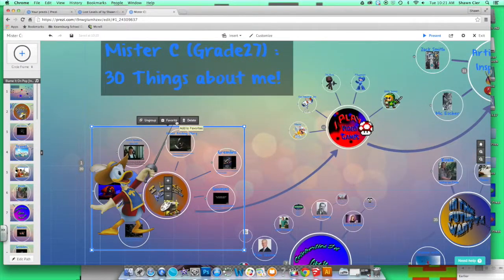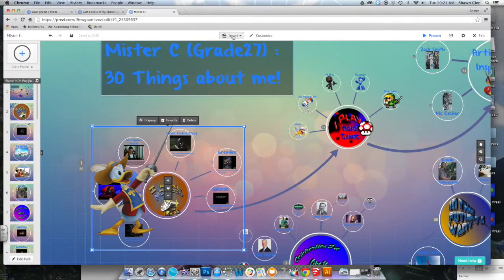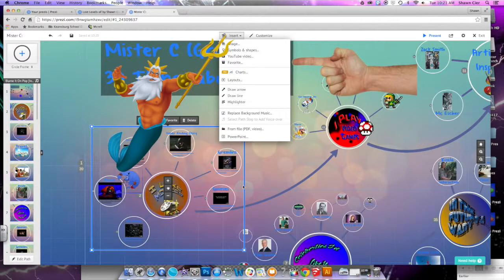Also, you'll see that another option is to favorite it. So if I were using one bubble lots of times, which I can't imagine why you would do in this project, you could favorite the bubble and then you would go to insert favorites and it would be there. Okay, so I could pull it out of there and it'll be made for me the whole time.